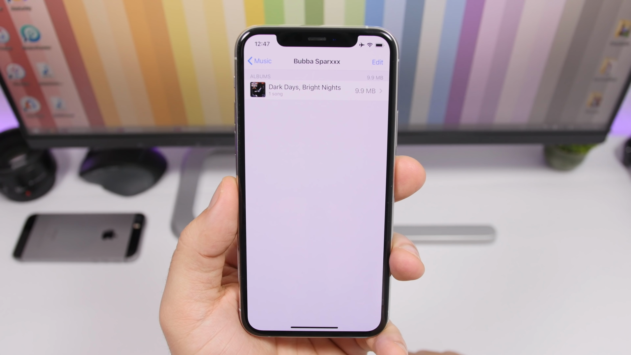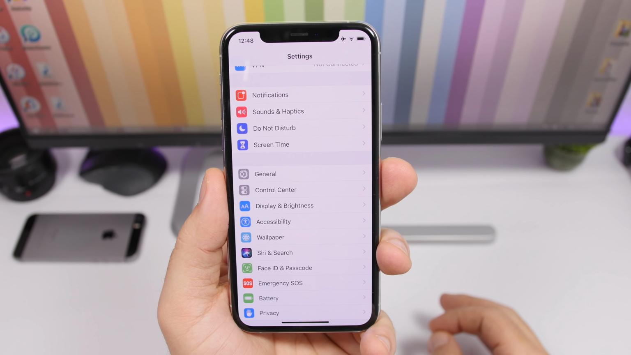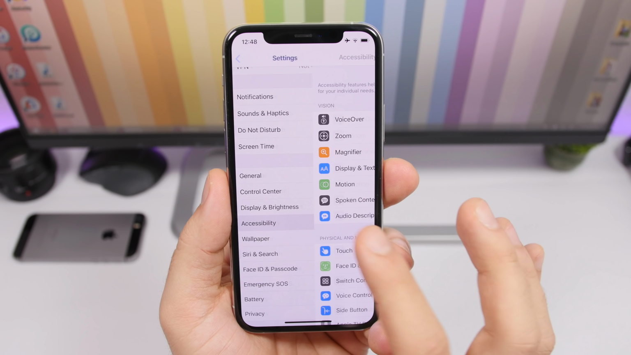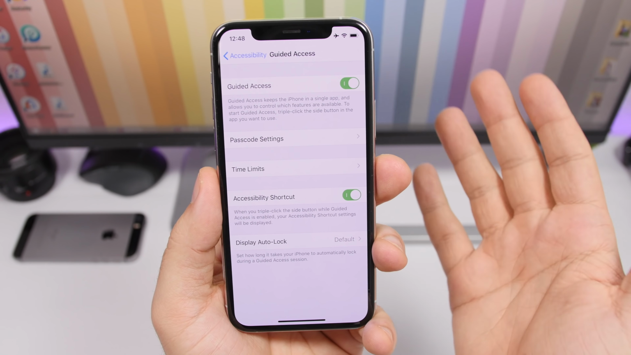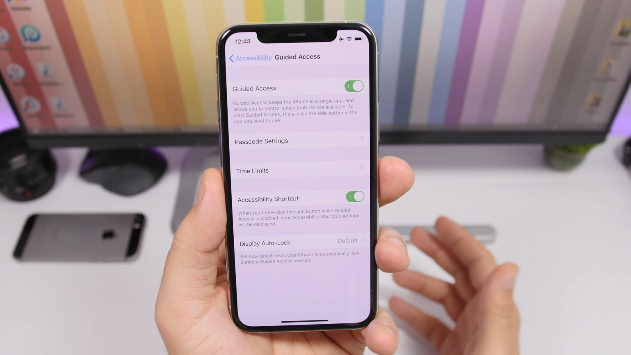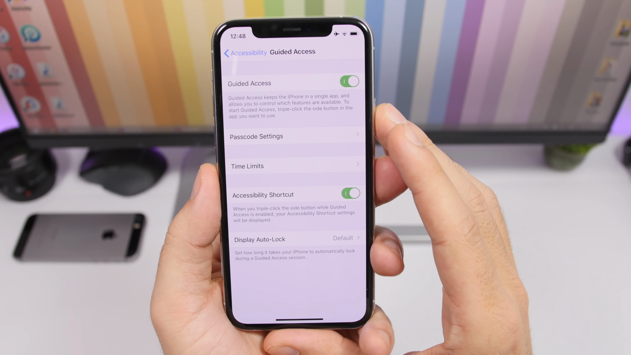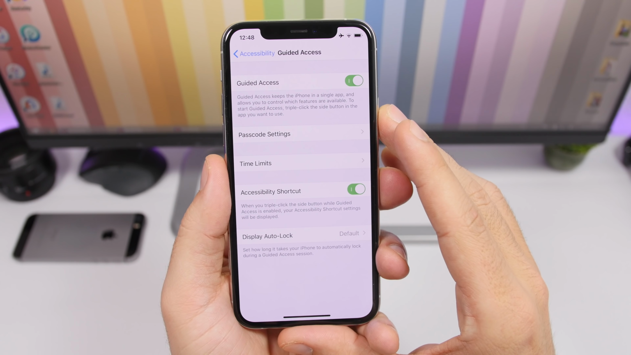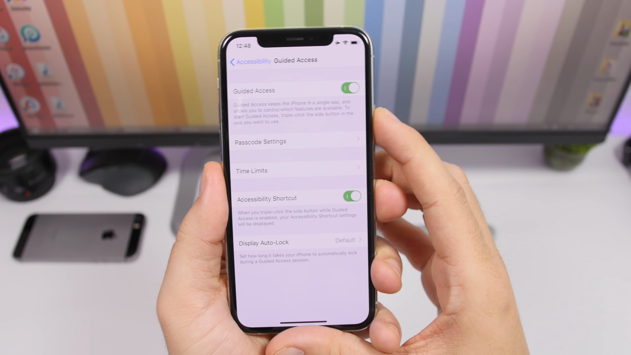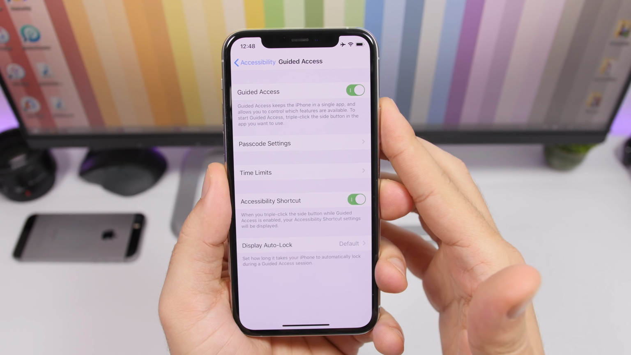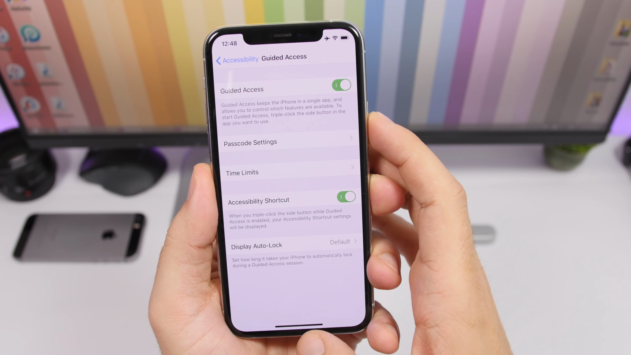A very cool feature of the iPhone is guided access. So basically go to accessibility and scroll down right here, we'll have guided access. You enable it right there, and what it does is that it will lock your phone on one app. So if you want to give your phone to someone and you don't want them to go out of that app, that's very useful. So you triple tap on the home button right there and it will enable guided access.